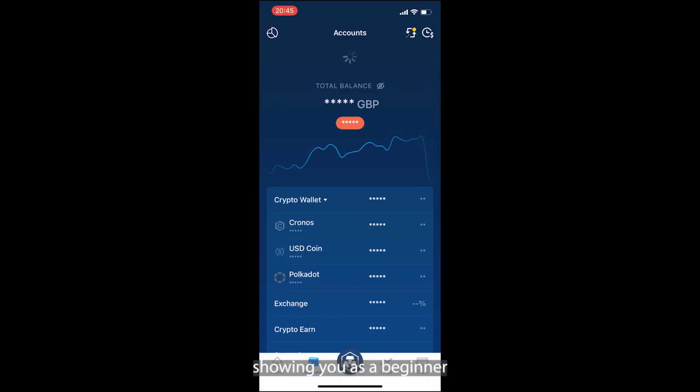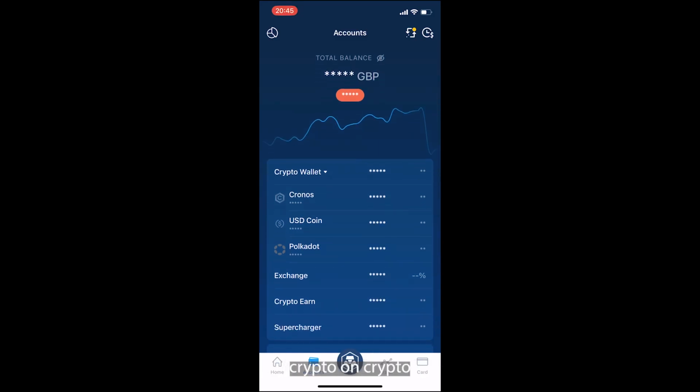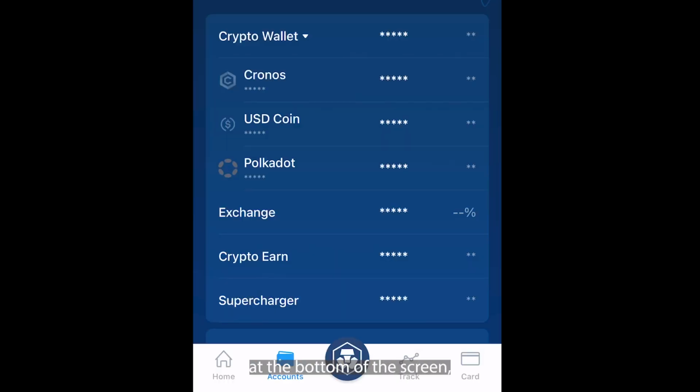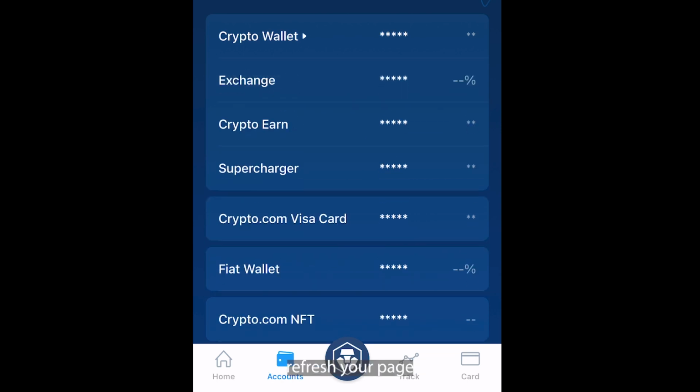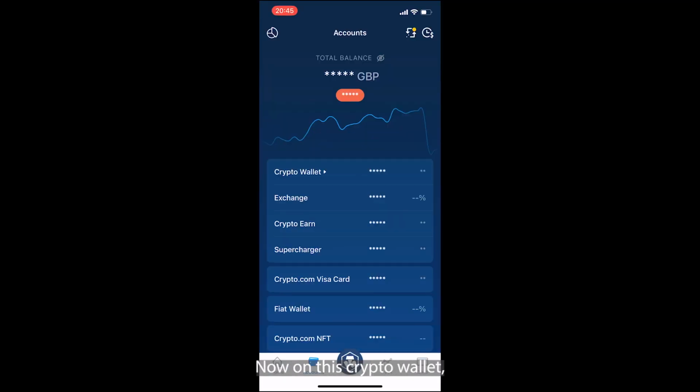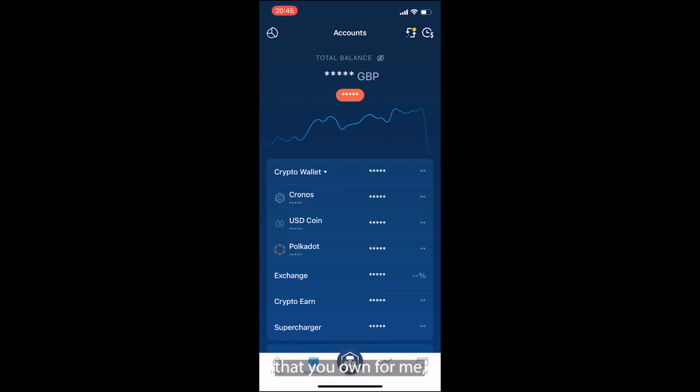Today I'm going to be showing you, as a beginner, how you can stake crypto on the Crypto.com app. Firstly, log on to the app and select the accounts tab at the bottom of the screen, refresh your page, and then tap the crypto wallet. On this crypto wallet, you will see all of the crypto that you own. For me, Cronos, Polkadot, and USD Coin.